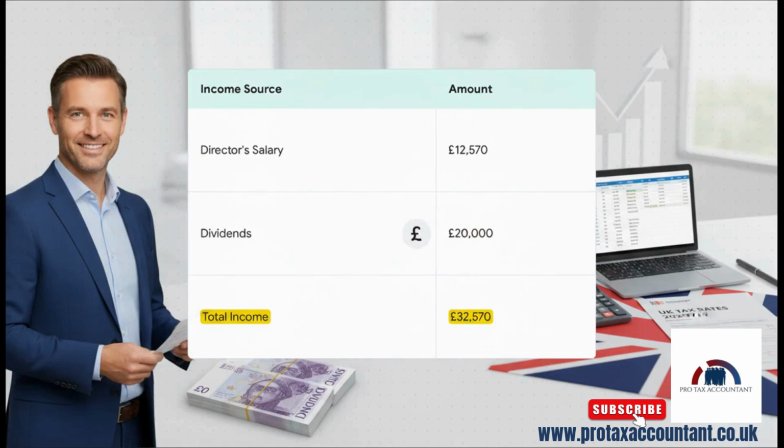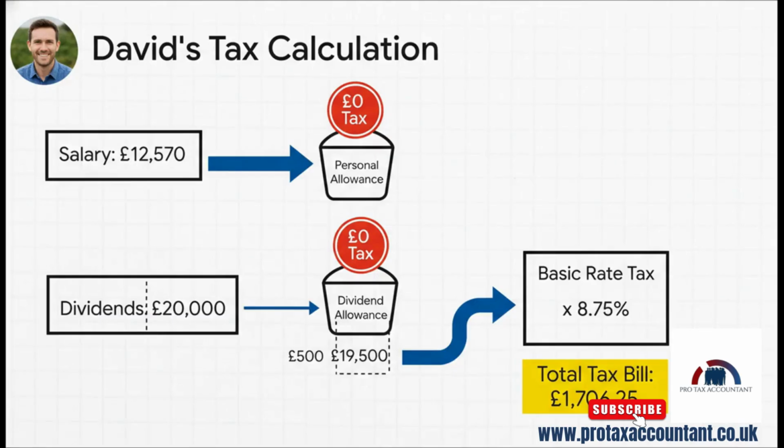So as you can see, David takes a director's salary of £12,570, which is set precisely at that personal allowance threshold we discussed. On top of that, he takes £20,000 in dividends from his company's profits. This gives him a total income of £32,570 for the year. Now let's break this down.